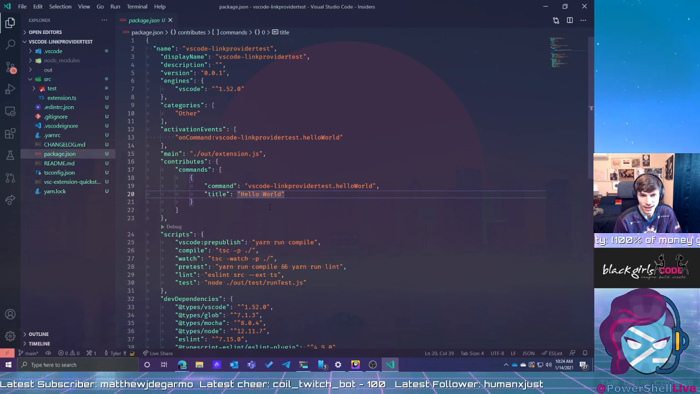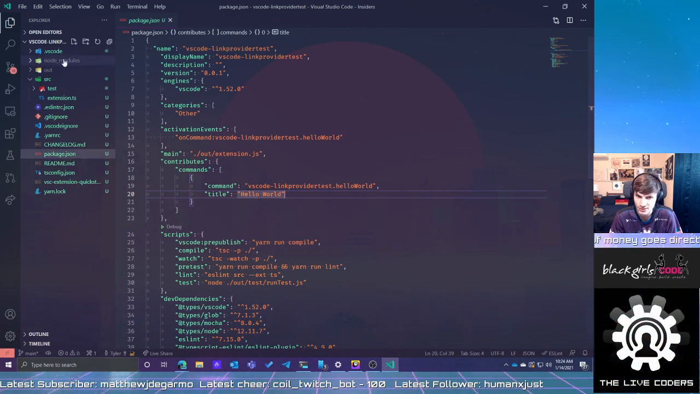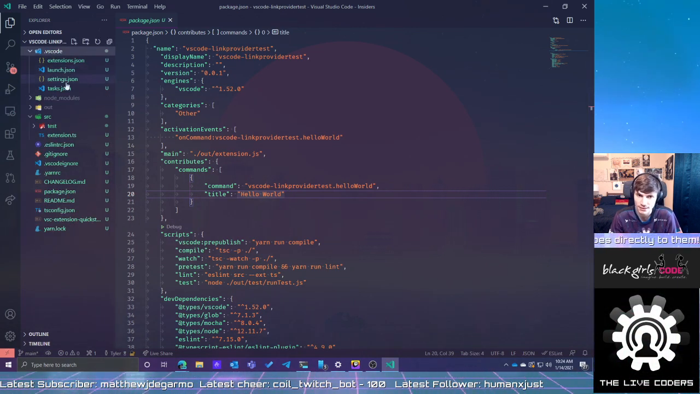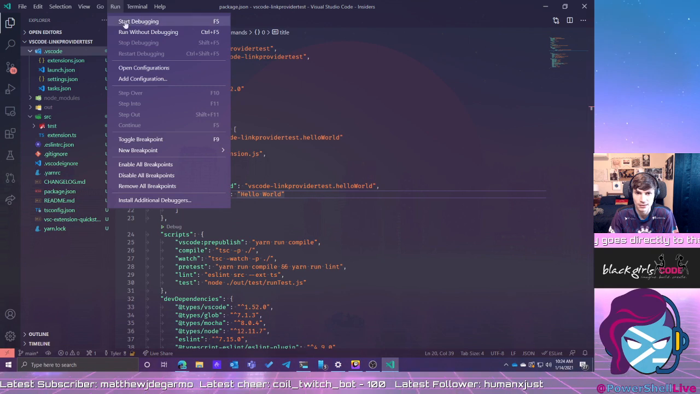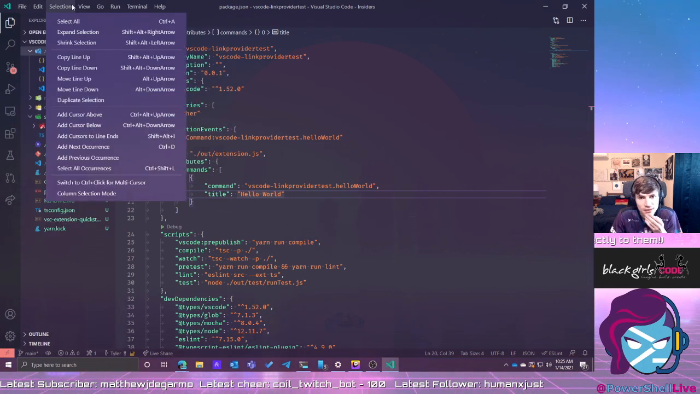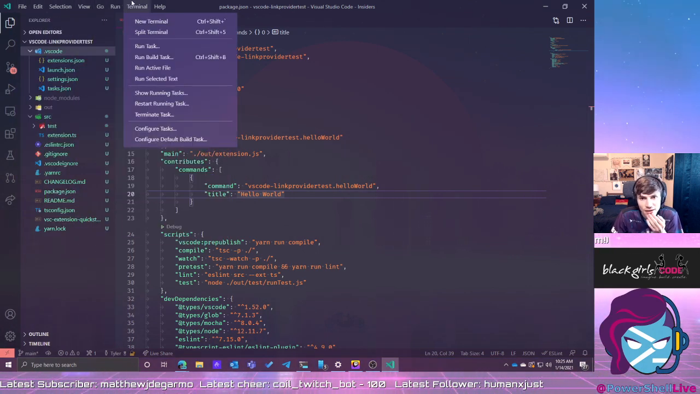So naturally, a VS Code extension comes with great tasks and launch configurations in a .vscode folder for you out of the box. So what you might have seen me do there is I ran Control-Shift-B, and that is, where is it? I know it's in here somewhere. Yeah, Control-Shift-B is run build task.